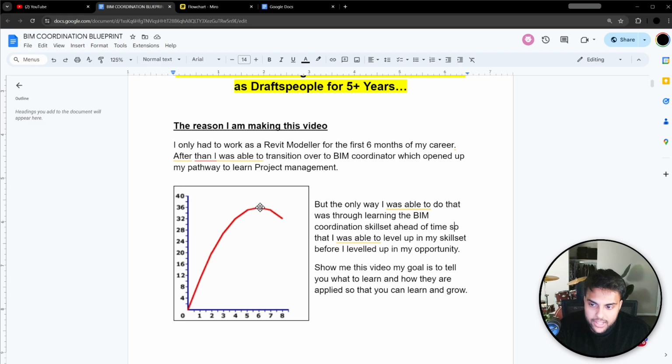So after 6 months, you can then start progressing really quick in your career if you get into the coordination boat, right? You just need to get into the right opportunity. The skill takes you to the opportunity, and the opportunity will take you up on this graph. But what a lot of people do is after 6 months, they stay as a modeler. This doesn't go all the way down, but it just stays like this, and then you're stagnant.